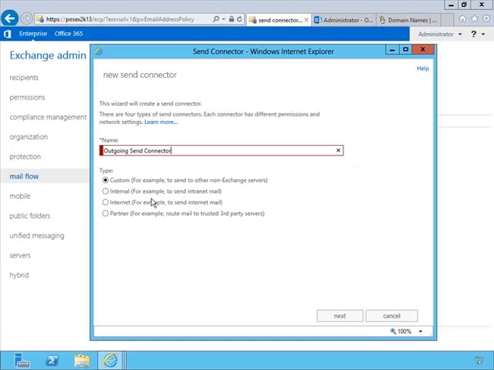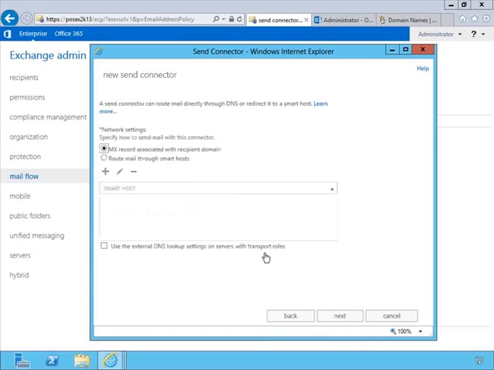And here we can choose the type, so we'll choose Internet to send Internet mail, and we'll click Next. Here we can choose between a DNS or a smart host send connector. The default is the DNS one, MX record associated with recipient domain. That's how mail will be sent, and we'll leave it at this. If we wanted to create the smart host one, and we will later, we would select the second one and put the smart host information in there. So we'll leave it as MX record associated with recipient domain, and we'll click Next.